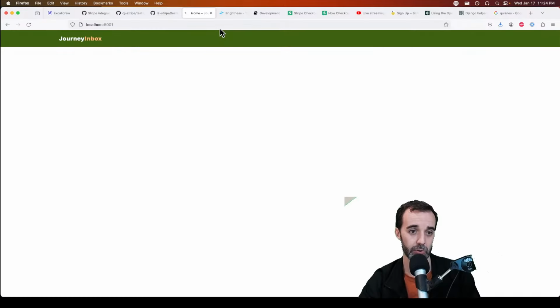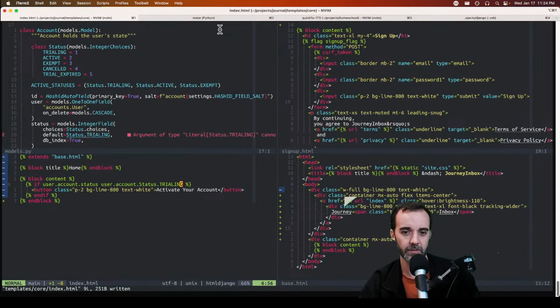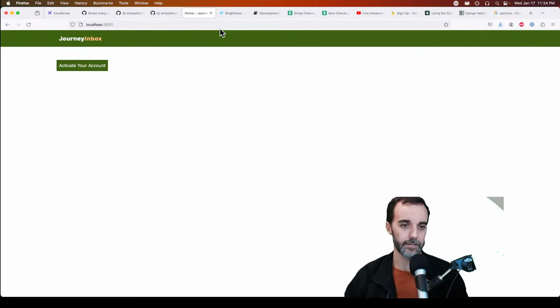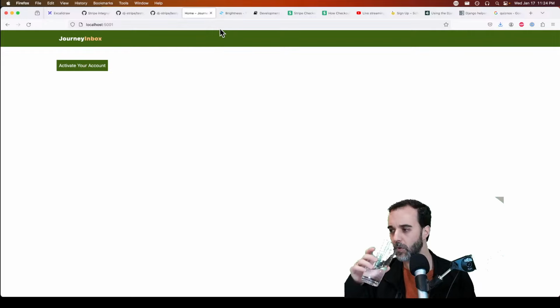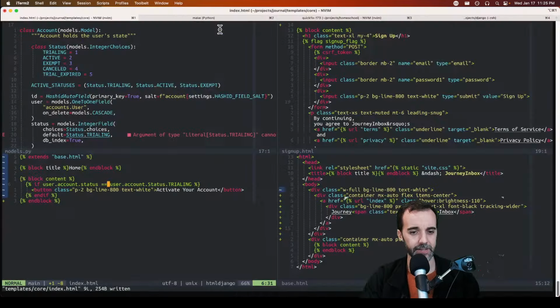So this account should be, whoa, unused status trialing at end of if expression? What? Oh, I didn't actually do an equality check. Okay. There we go. So that's one way you can access these attributes.